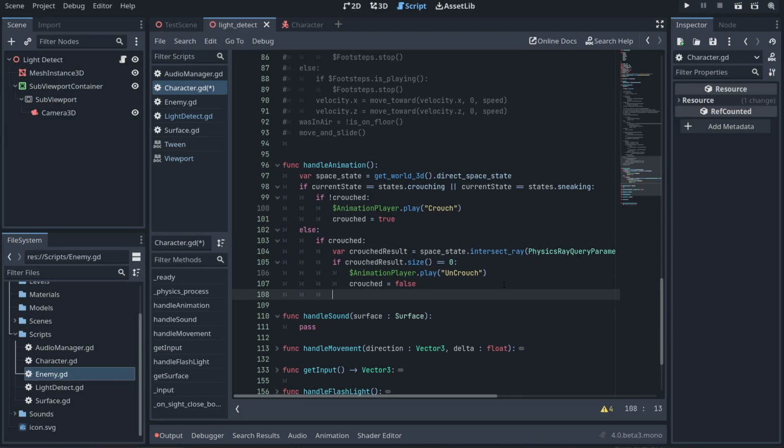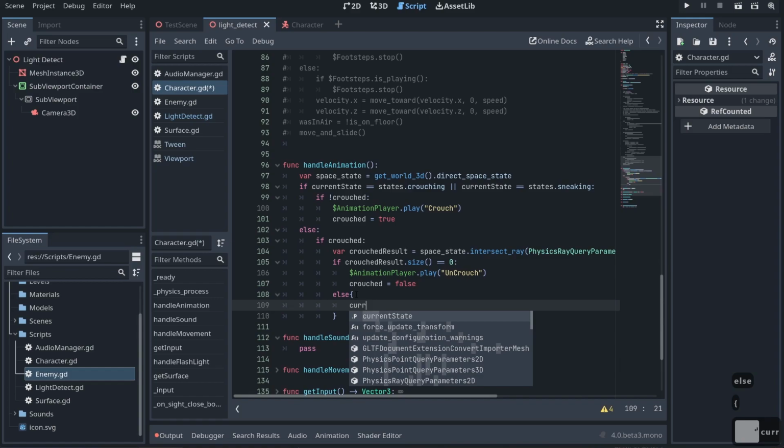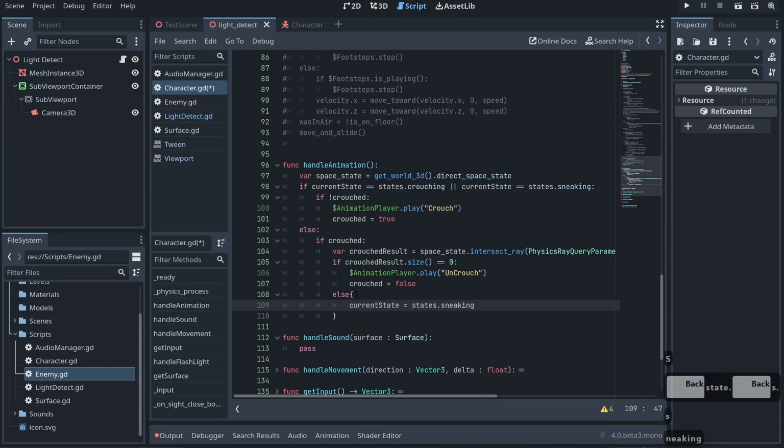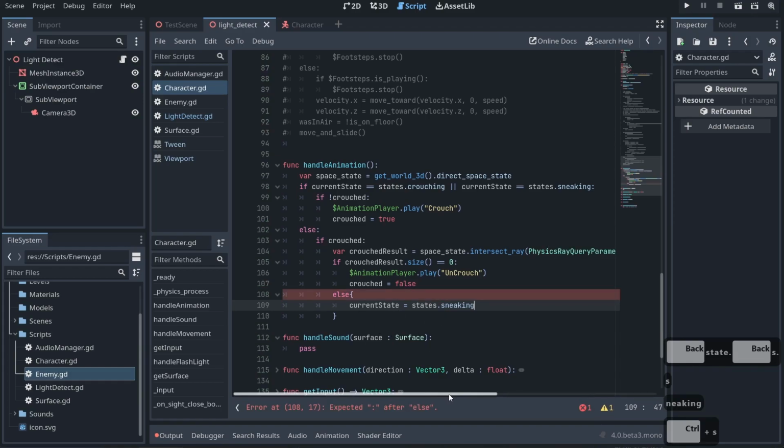So we need to actually set our state machine to sneaking instead of crouching. Because when we let off of our control input here, it's going to check if we're crouched. It's going to say, oh, yeah, you're crouched, so therefore we can raycast. And then what happens if there's something above us? Well, then the state machine thinks we're uncrouched, but we're not, right? So we just need to set that. So we'll just say else current state is equal to states dot sneaking, like that. And that'll basically help even that out a little bit.